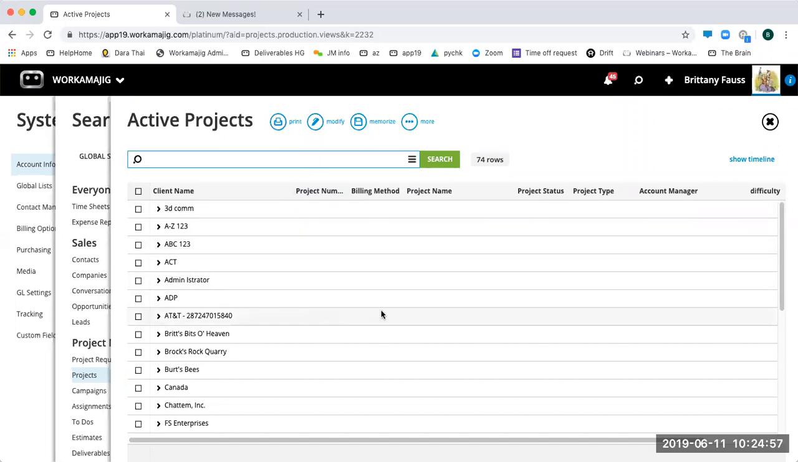Now, all of those changes that I made, those are one-time changes, unless I go in and memorize the report. So if I close out of this and then go back into active projects, how it was when we first started this report is how it would show up. Again, because I did not have it save my changes, I just had it make those changes for that one particular time. But if I did want that particular report, so the active projects report, to run that way every single time, then I do want to click on the Memorize button.